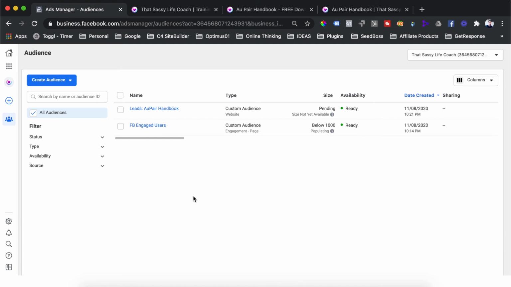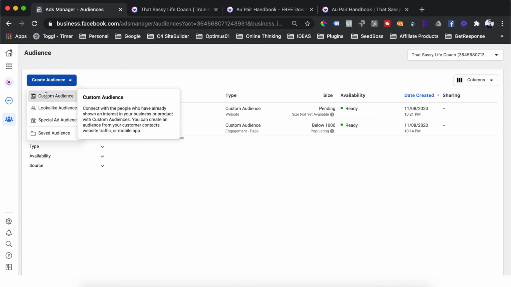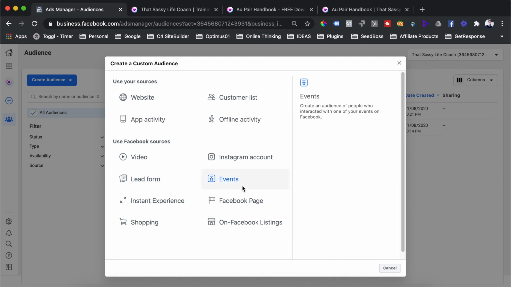So how you want to do this is we'll go back to the Create Audience button here, and you can then select Custom Audiences again. You will then see we're brought to this screen again, and the option that we want to select here is a customer list.